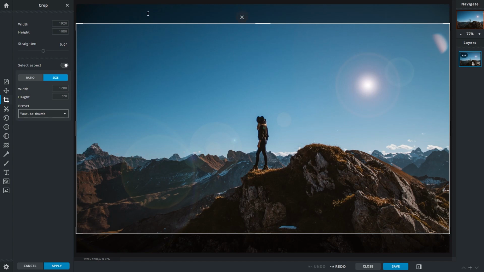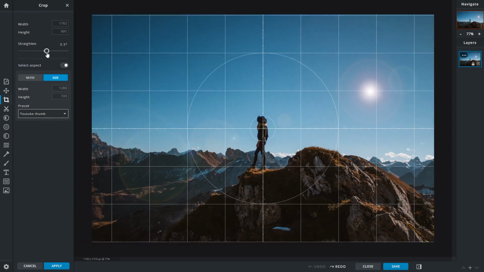One other thing, sometimes when you take a photograph, the photograph might not be exactly straight, like the horizon might not be exactly straight, or the person might be slightly leaning off to the side, you can use this straightening tool here.